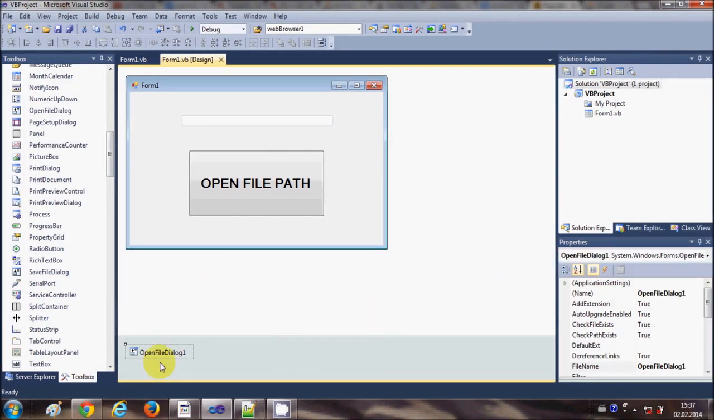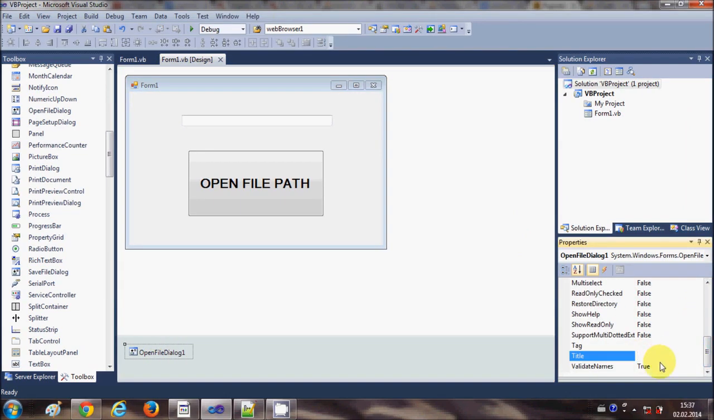There are some other properties which you can set with this Open File Dialog. For example, just select your Open File Dialog, and first of all we can change the title of the Open File Dialog. So for example we write Open File, and you can also set the initial directory of the file. So just go to the property called InitialDirectory, and here for example I want to set this initial directory as C, so I can write C colon and backslash. Okay, this is the initial directory I want to open.